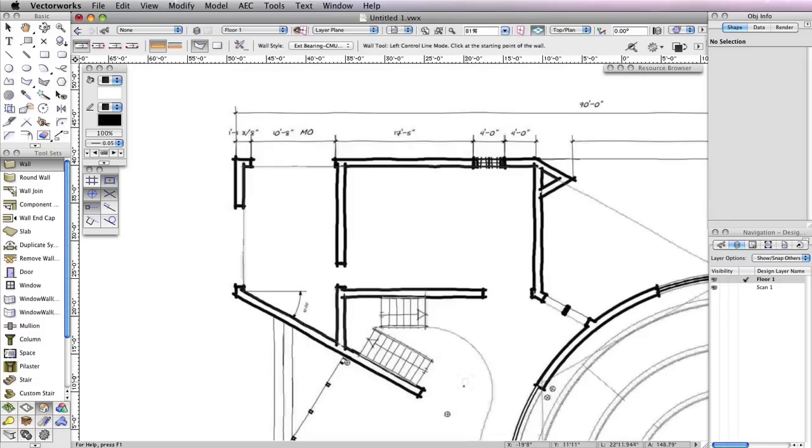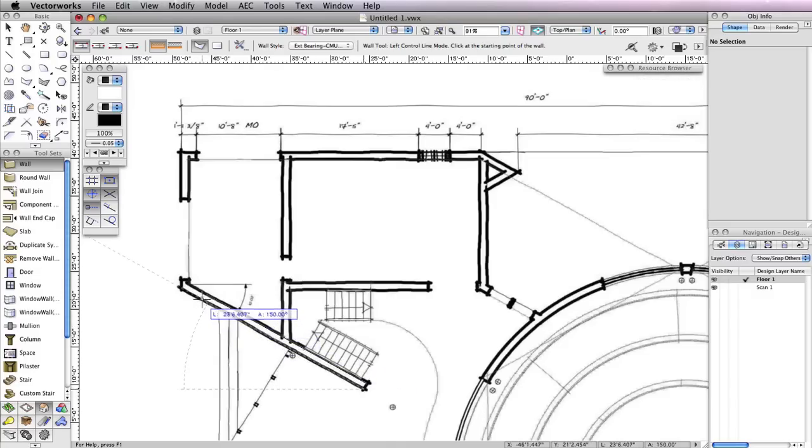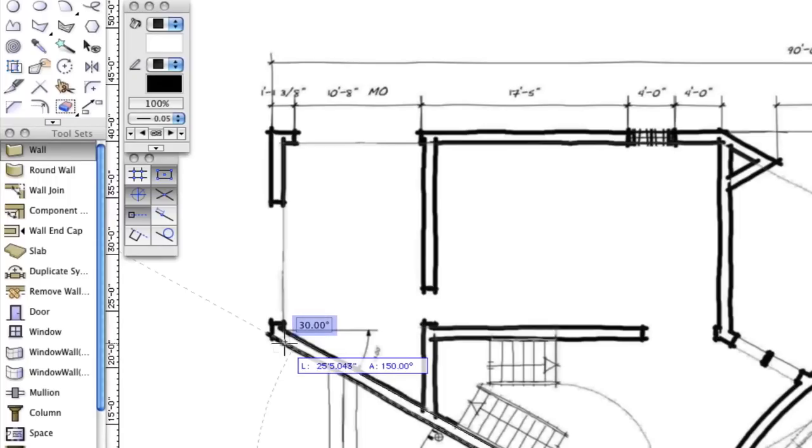To start, click on the bottommost point of the angled wall that is connected to the stairs. Since we're using left control line mode, you want to click on the left side or outer surface of the walls. Don't forget you can use the snap loop to get the most accurate start point. Then, follow this wall by moving the cursor toward the vertical wall to the left. Notice the cursor cue 30 degrees is displayed. This is because we have Snap to Angle selected in the snapping palette, and one of the default angles the cursor will snap to is 30 degrees.